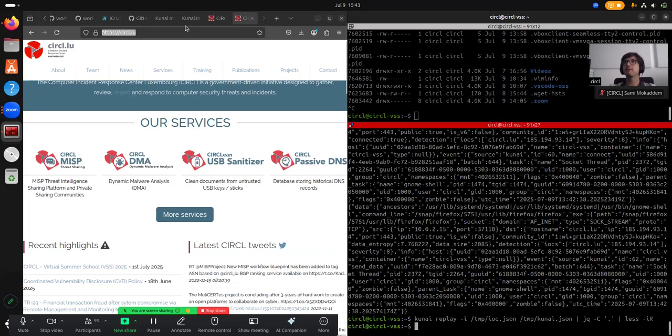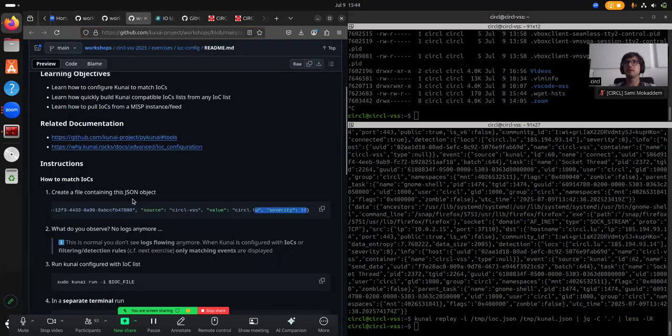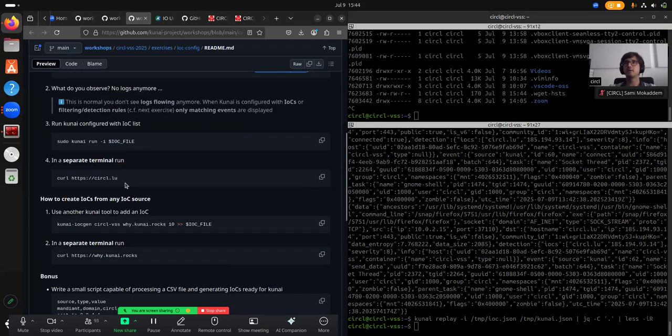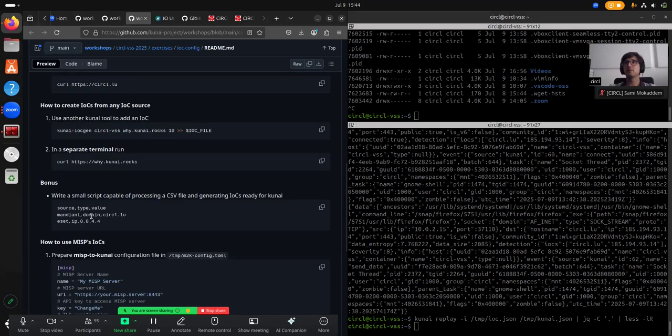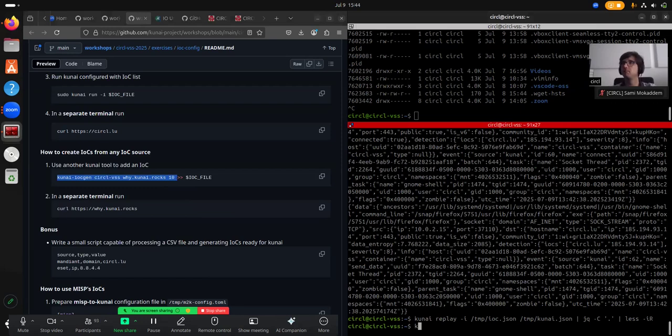Okay, this I can remove. And okay, this we did. We can use another Kunai tool, which is straightforward to use, which is Kunai IOC Gen. You just give IOCs in the command line, and it creates the good JSON object.